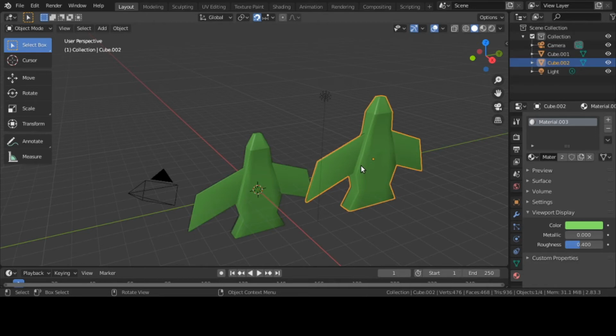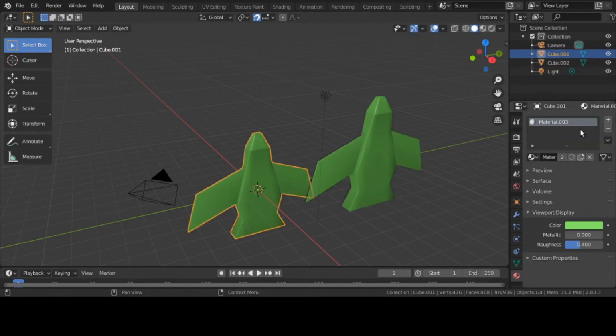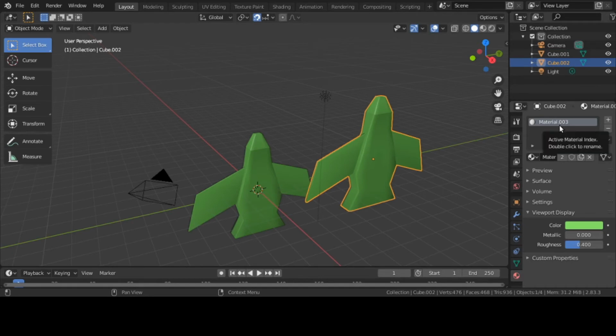So to make sure the color's not affected, but let me hold up. It's called Material 03 right there. And see, it's still called Material 03. Up here it says Cube 001. I'm gonna go to Cube 002. And you see the material is still 003. They share the same material.